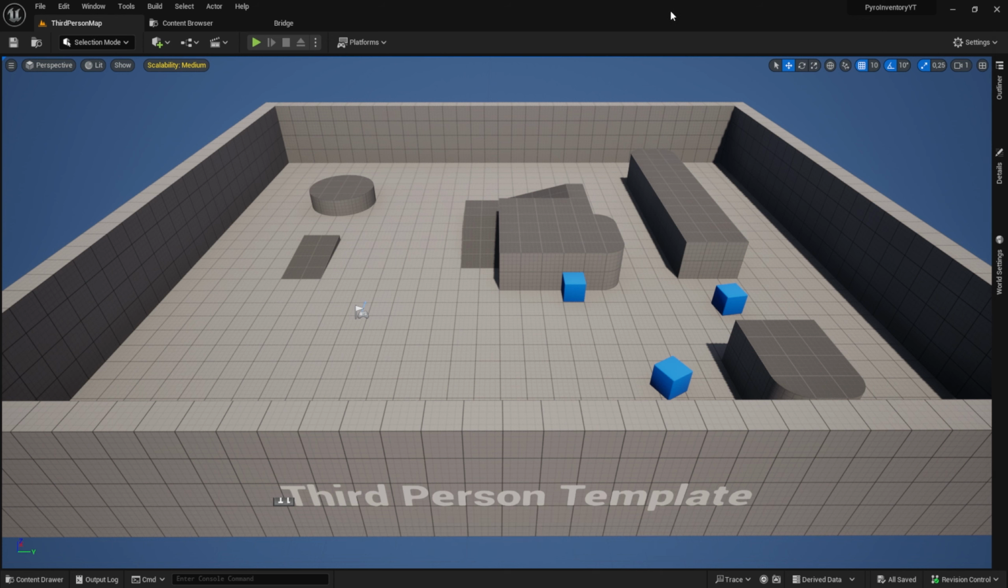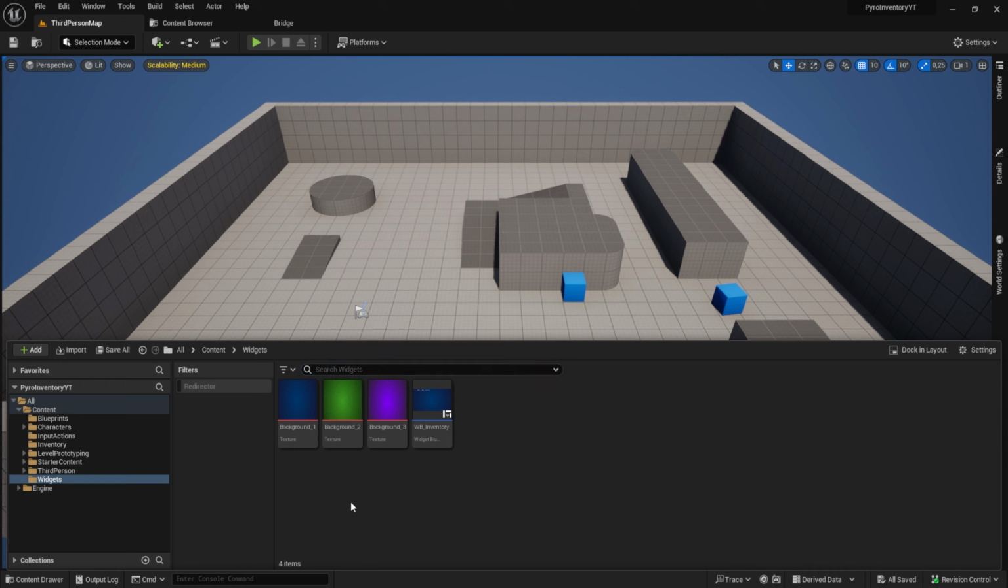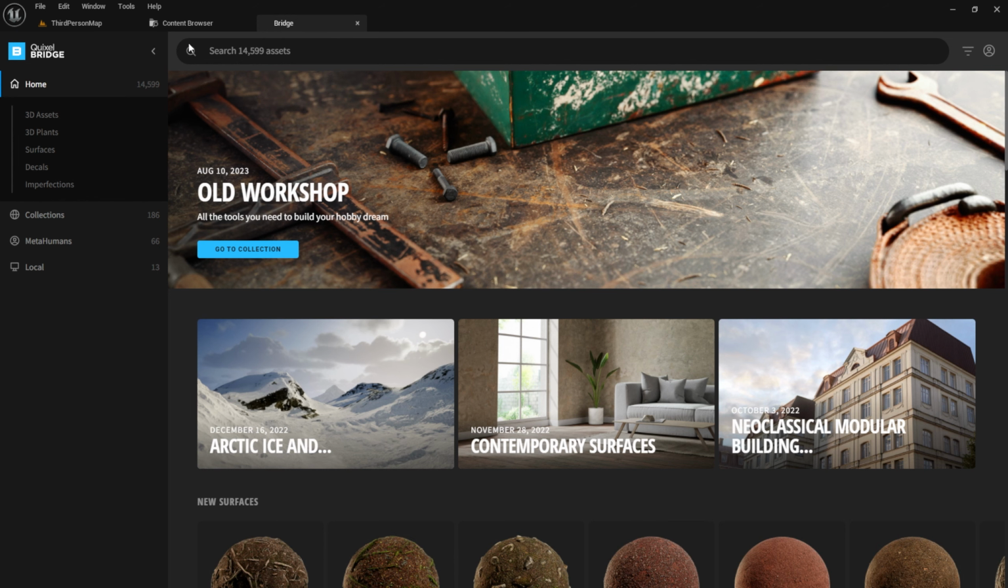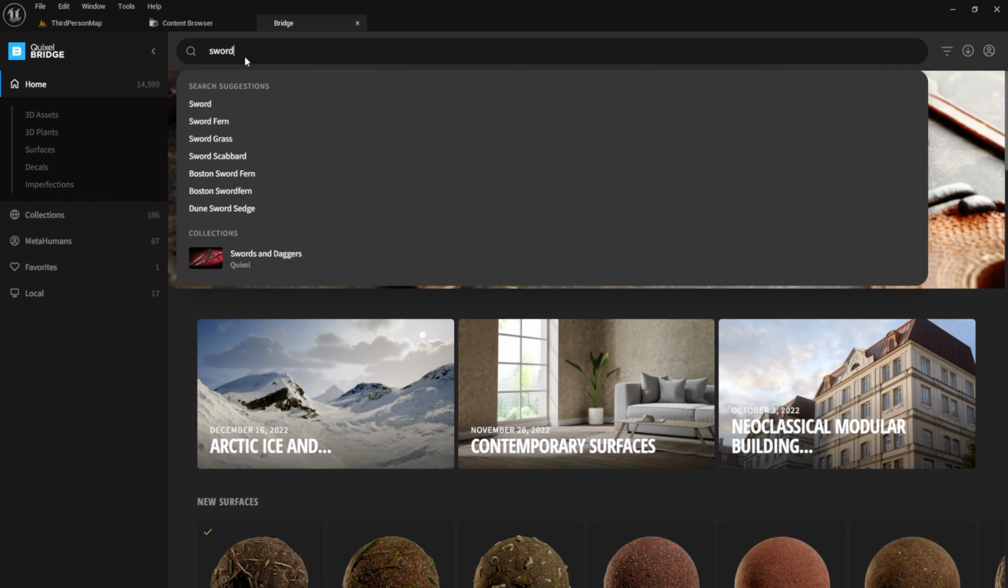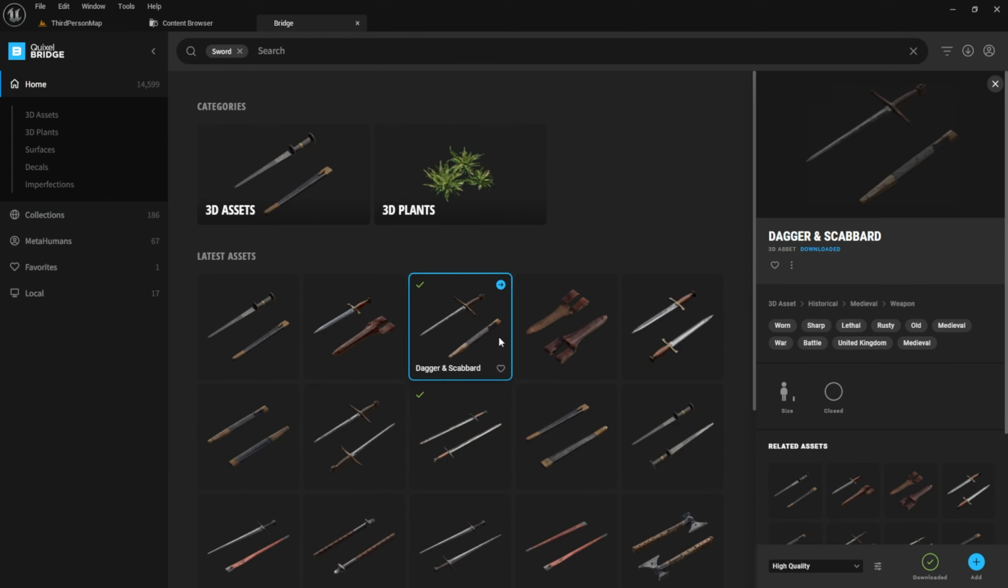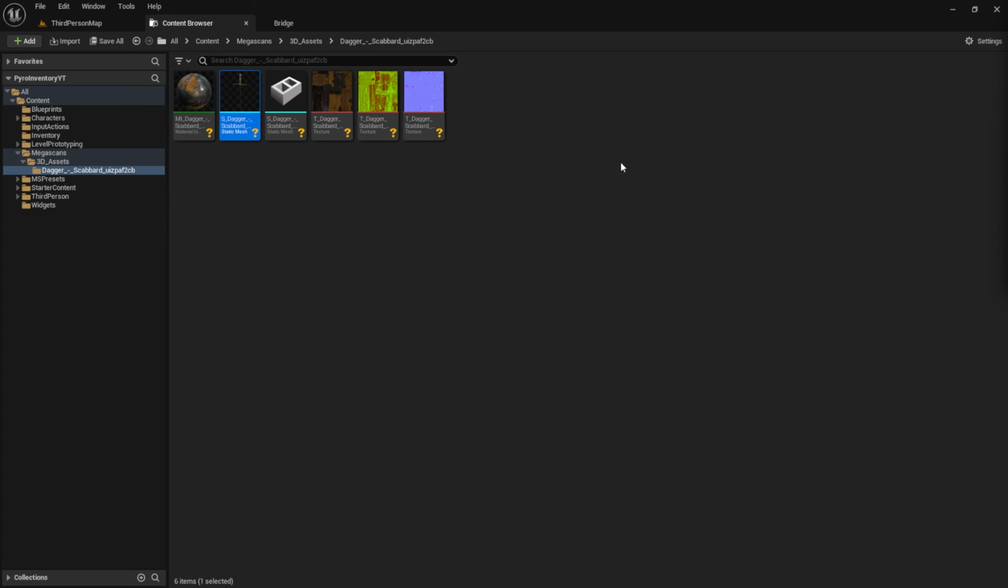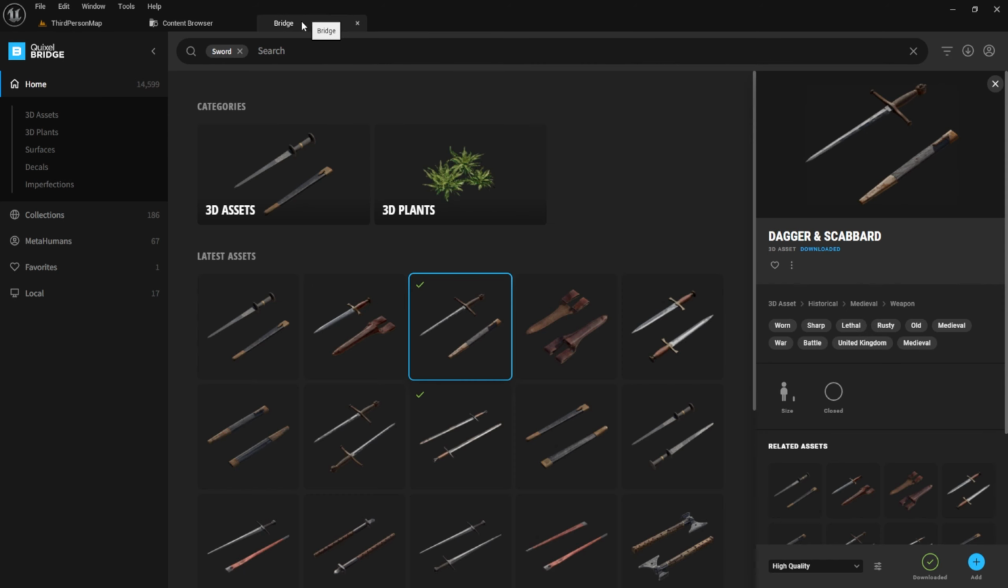Let's start. Open the inventory part 1 and the first thing we want to do is add some Quixel content. Go to the content browser, click on add and then add Quixel content. Click on the search bar and type in sword. This will be our first item. Pick one sword that you like and click on download. After you downloaded it, click on add. And that's the first item for our project.